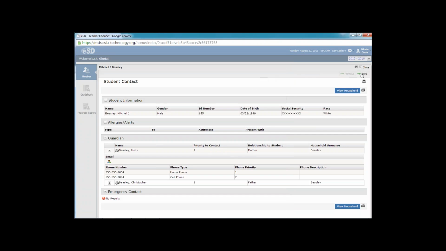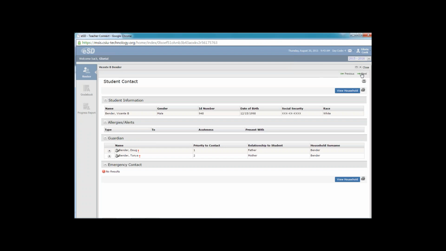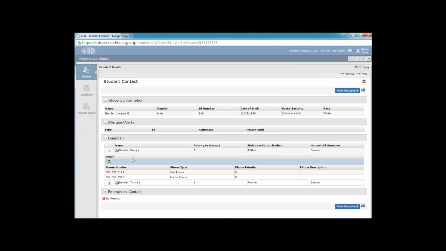And again, we have our previous and next screen, so I can print this out for each of the students if I would want to do that.